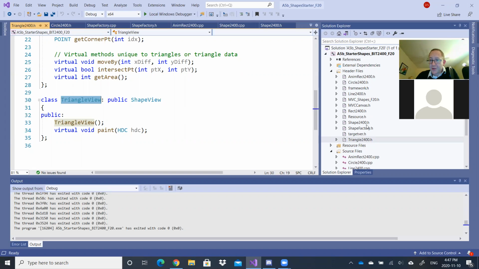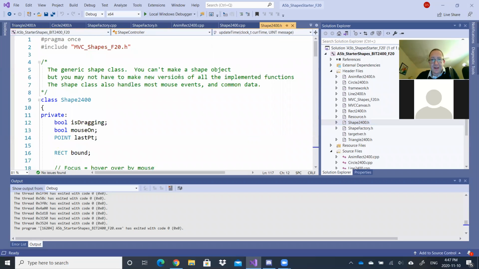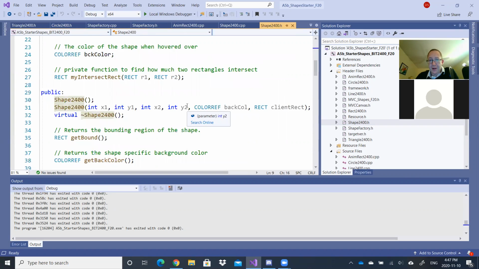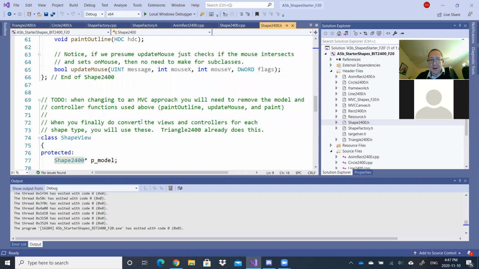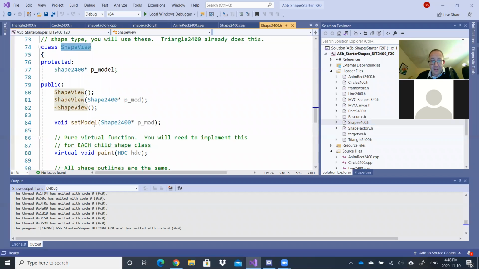So let me look at shape 2400.h. Here is the parent class of everything. I have a model, which has information about the state of the shape that I'm dealing with. I have a view. So you'll need to refactor for other stuff. So my view just controls my paint. Here's what my view does.